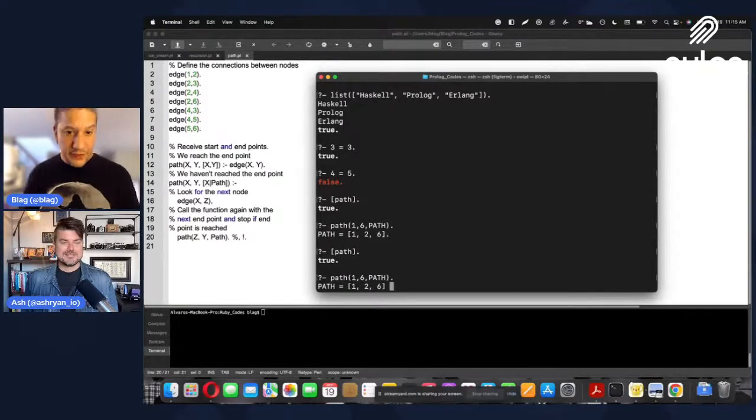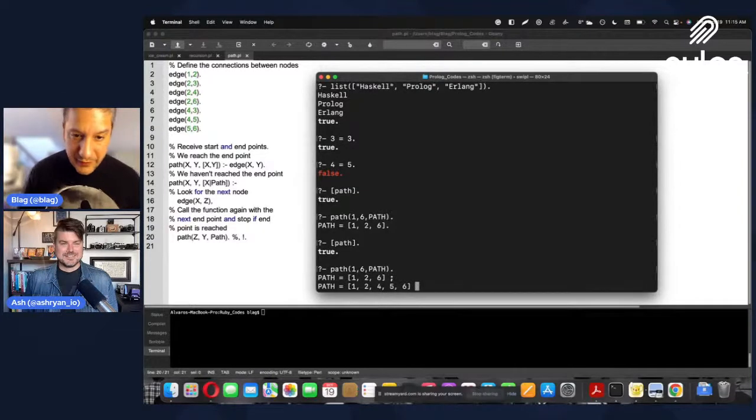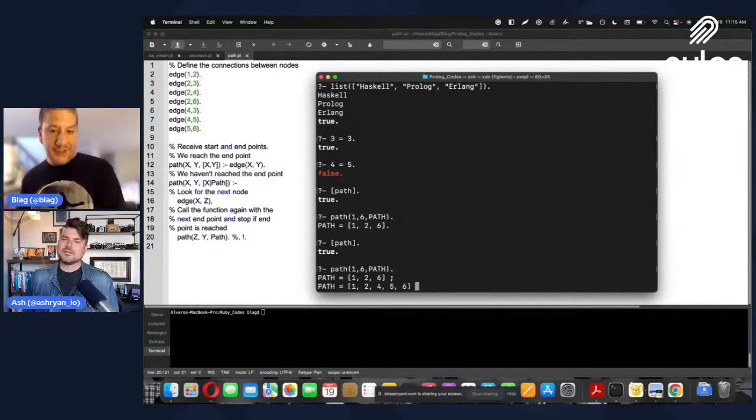It said 1 to 6. And if I put a semicolon, it's gonna also give me 1, 2, 4, 5, 6, which is kind of like the longest path.